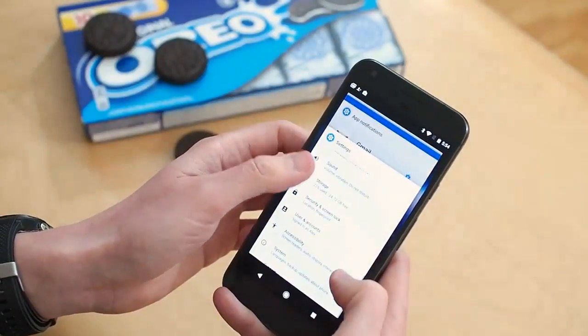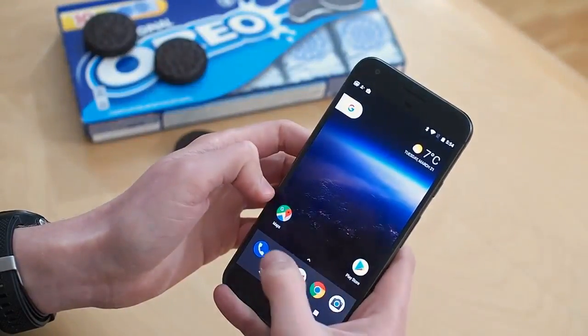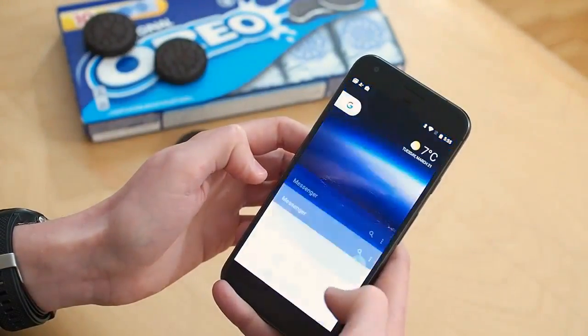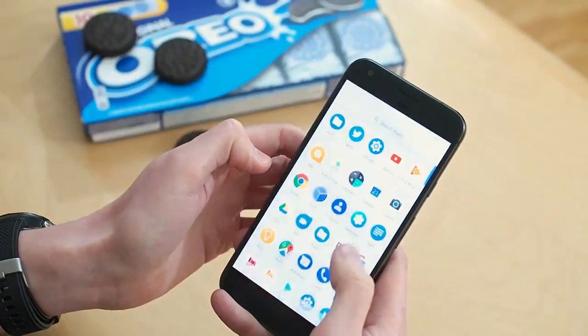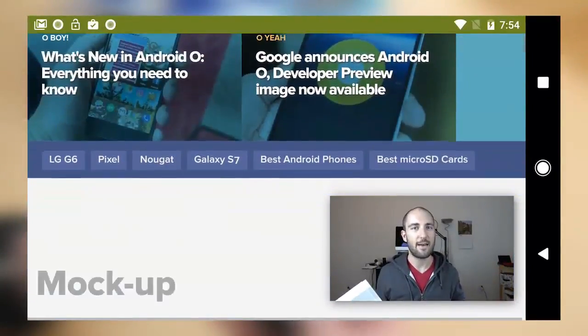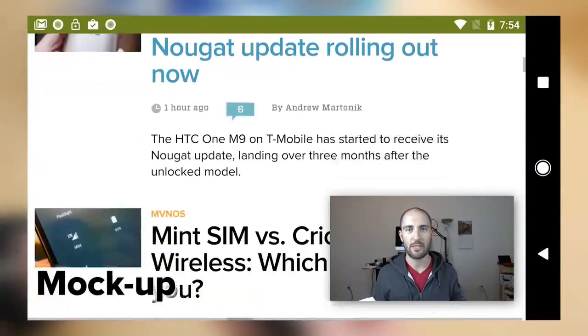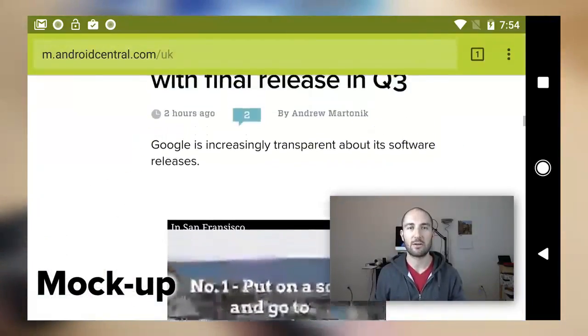Number 9, background limits. This is a big under-the-hood change which could potentially make a big difference to battery life on Android O. The new version puts certain restrictions on what apps can do in the background, like location updates, broadcasts for other apps to pick up on, and activities that continue running when the app is in the background. You can't really show this stuff working, but it's really a continuation of the work Google started in Nougat. It's part of this push towards making Android more battery efficient.